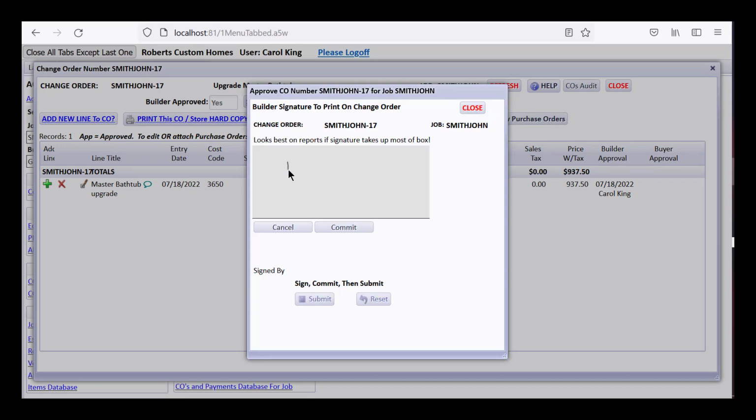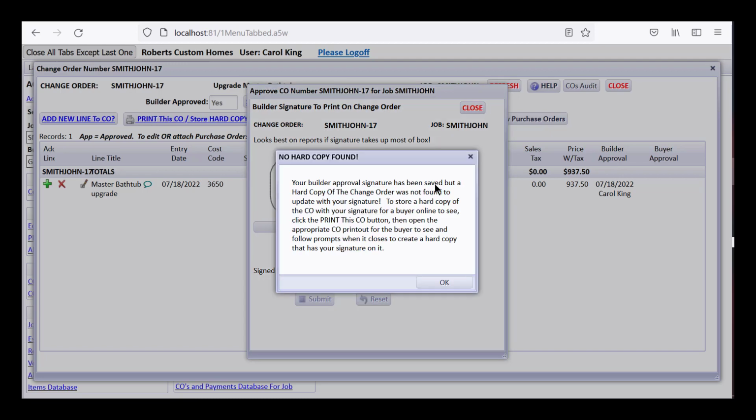And I'll just sign it as Carol King, in my funny way of doing it online. One thing you need to do is click Commit first, and then you do Submit. Your builder approval signature has been saved, but a hard copy of the change order was not found. It's not required that you have a hard copy right now, and in a second we'll see that when you select one of the change order printouts and then store it as a hard copy, that's the copy that the buyer online will see before they sign their approval of the change order.